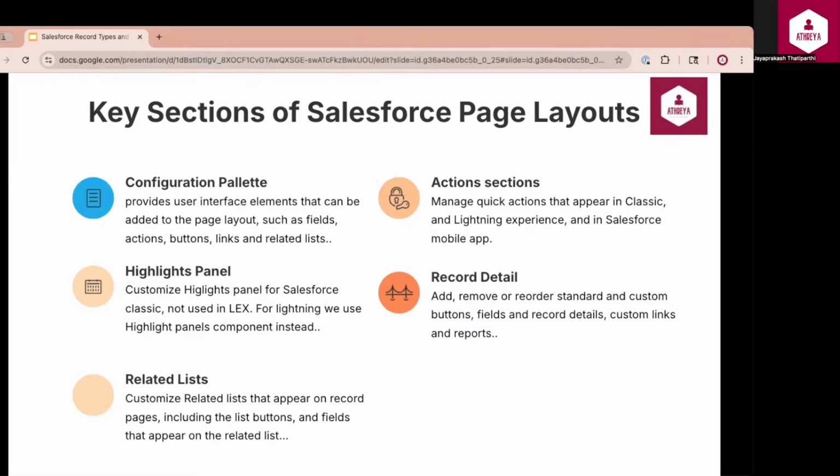Record Detail section is the main section of the layout where standard and custom fields are displayed. You can organize fields into sections, use two column versus one column layouts, set fields as required, read only or hidden. In Lightning, this area appears in the detail tab of the record. Group fields logically, for example, personal info, contact info, and keep it readable. Use section headers to improve clarity.